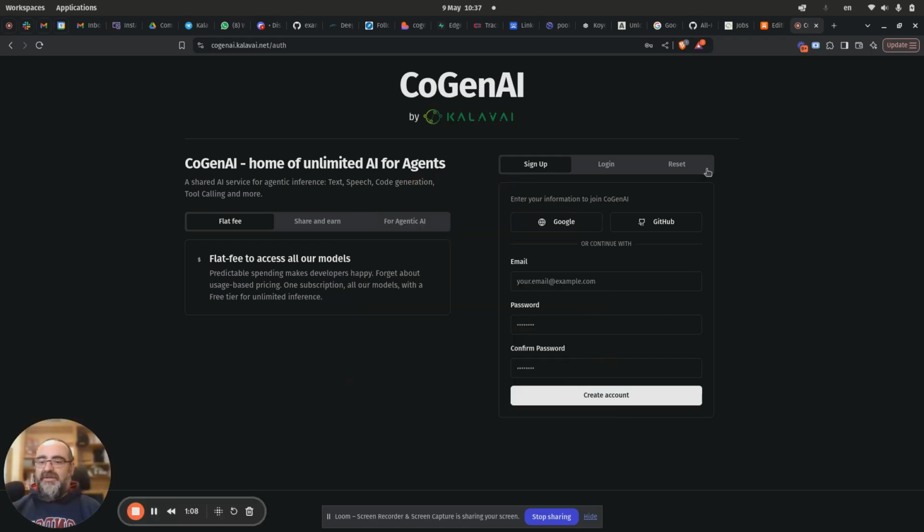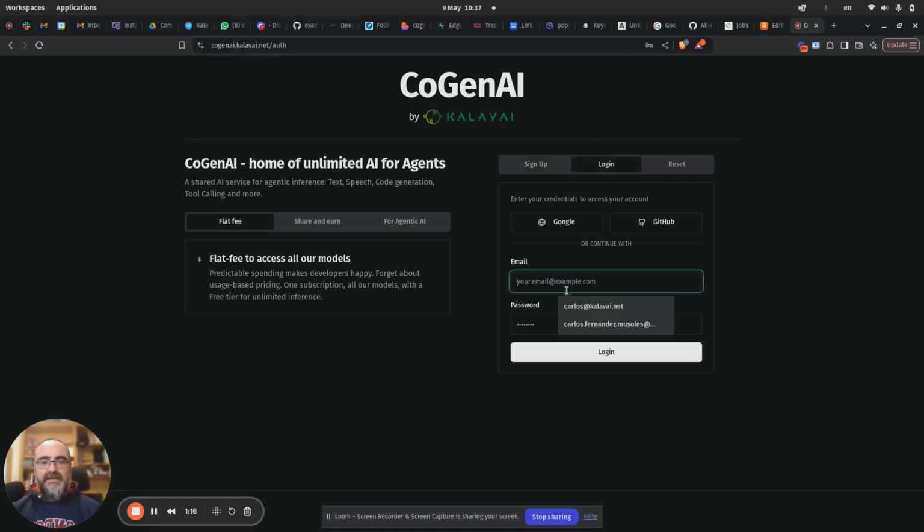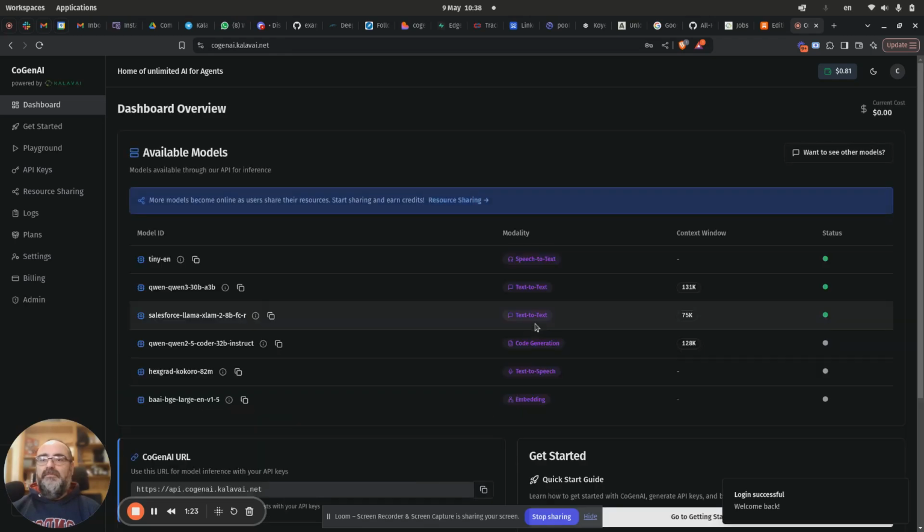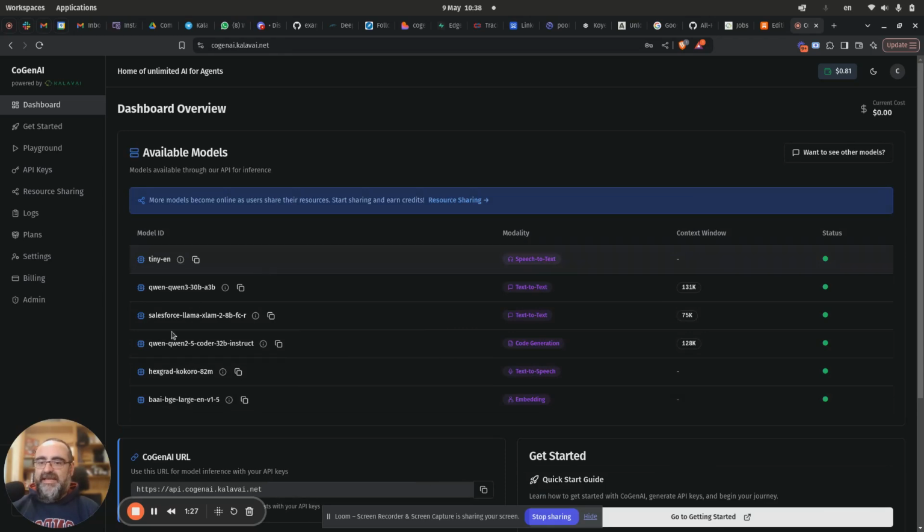The first thing we're going to need is to visit cogenai.kalavai.net and go ahead and create a free account if you don't have one. I already have mine, so I'm just going to enter my details. And this would give you access to all of our available models. Today we're going to use Qwen 2.5 Coder 32 billion Instruct. This is one of the best open source models for coding agents.